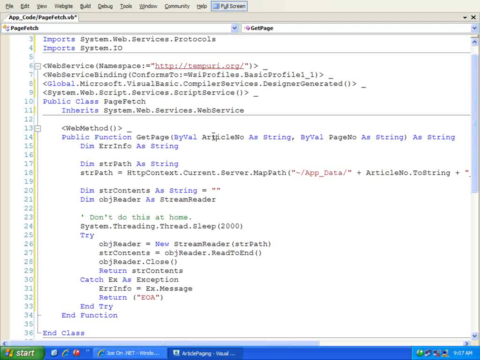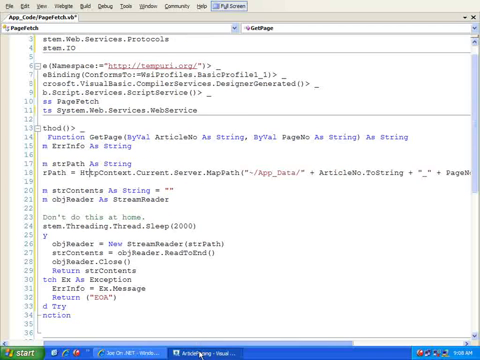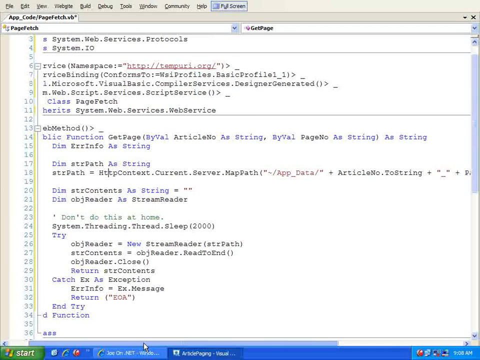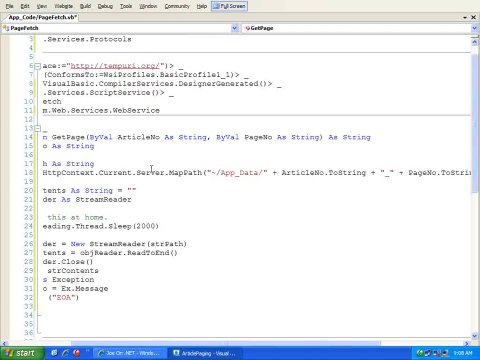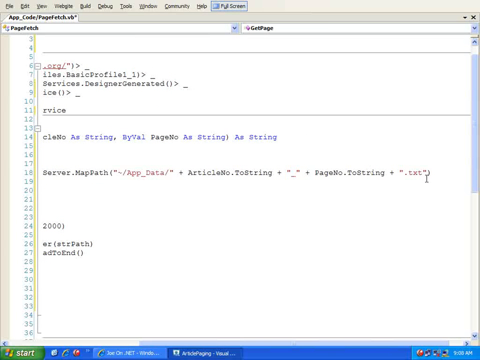Now let's go ahead and look at the code. So here are the input parameters. We have a string to dim up for error diagnostics. We dim up this path to contain the path of the content. This is going to contain the contents, the HTML markup that we're going to pull out of the text file. Note here that I'm building the path to the file that contains the article page that we want to return. So I'm doing a map path. All of my files live in the app_data folder. I'm starting with the article number, adding an underscore, then adding the page number, and then appending .txt to the file extension.